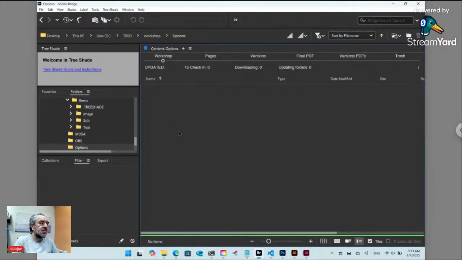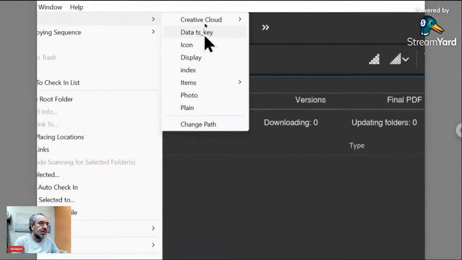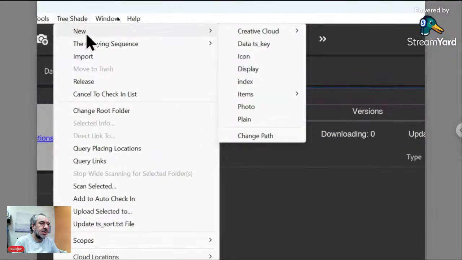Okay, now inside this folder, let's make an online form by selecting data ts_key from the New command. After installing TreeShade, you will have this command at the top, in the TreeShade menu in Adobe Bridge, and it reveals template files that exist in a specific folder. You can change the path of the default folder and you can add more files.